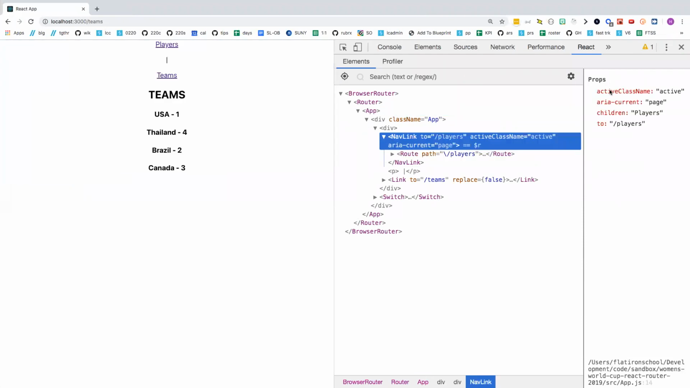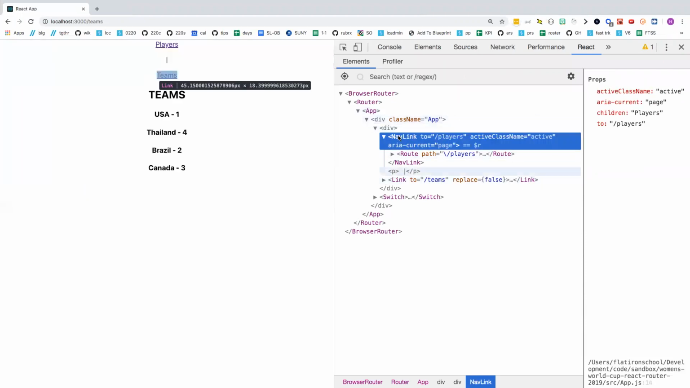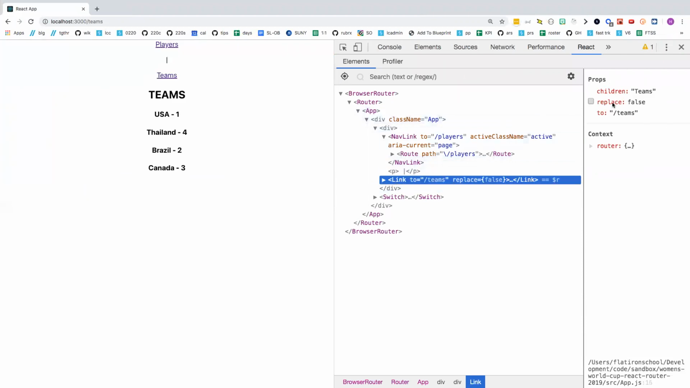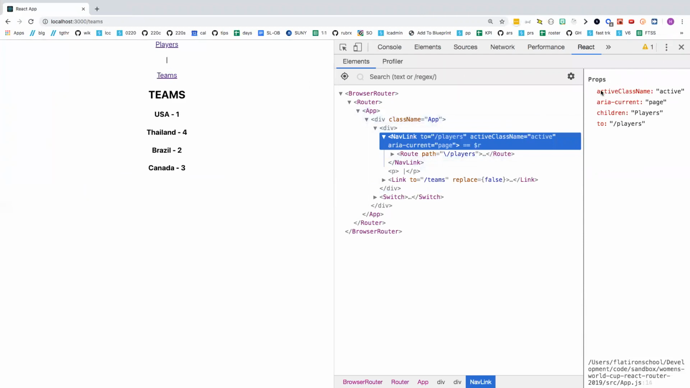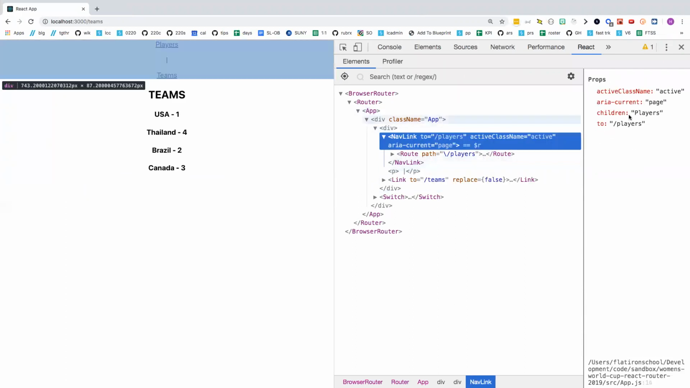Nav link: active class name, aria current, children, 2, link. Notice the difference in props between a link and a nav link. Link has children replaced into teams here. Nav link has active class name, aria current, children, and 2. They both have children and 2.